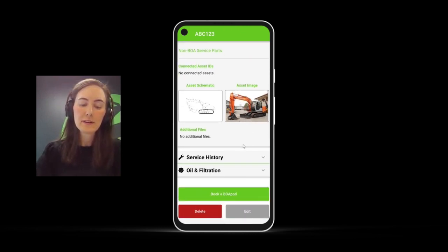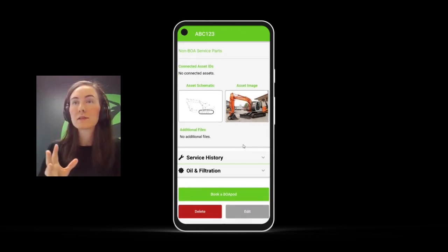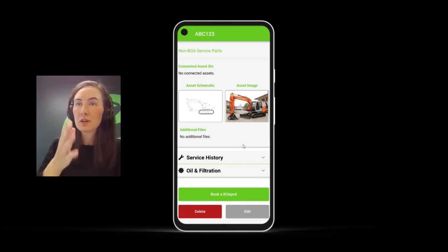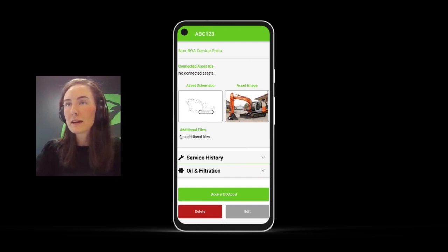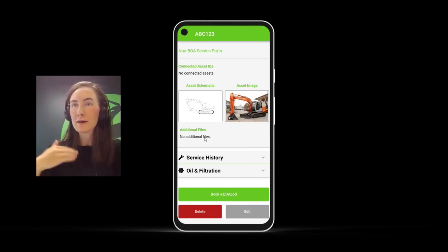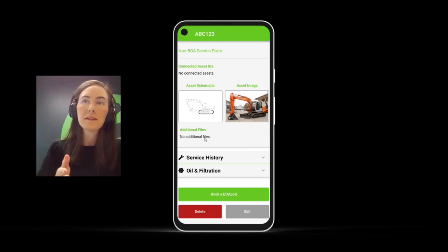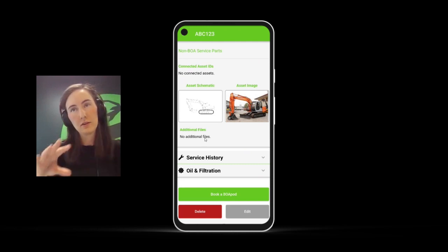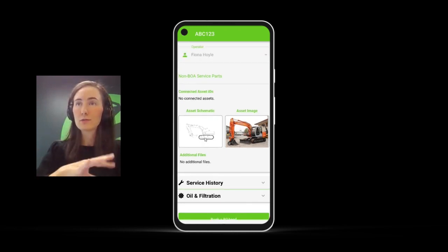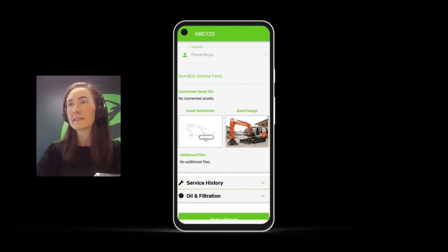Now, we have designed this system to be a central location where you can go to and get all of your information about your asset. So we've included a section where you can upload additional files, and this might be operating manuals or service manuals or any other data that you've got on that exact asset. You can host it in the BOAhub also. So it's a one location for all information on the asset.